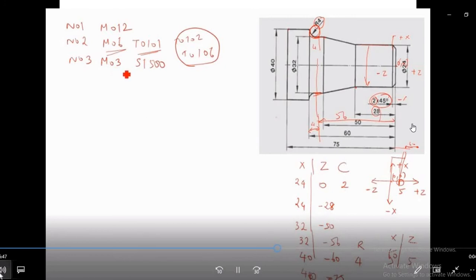In this way, this is the next part. Now we will go for the next block, that is N04. N04 is M08. That is the coolant on. You have to switch the coolant on. The next part is G00. G00 is the rapid positioning of the tool. The tool is somewhere here, and you have to bring the tool to this work zero point. So G00 is for rapid positioning of the tool, and X0 and Z0 is the work zero. That is N05, the sequence: G00 rapid positioning, X0 and Z0.